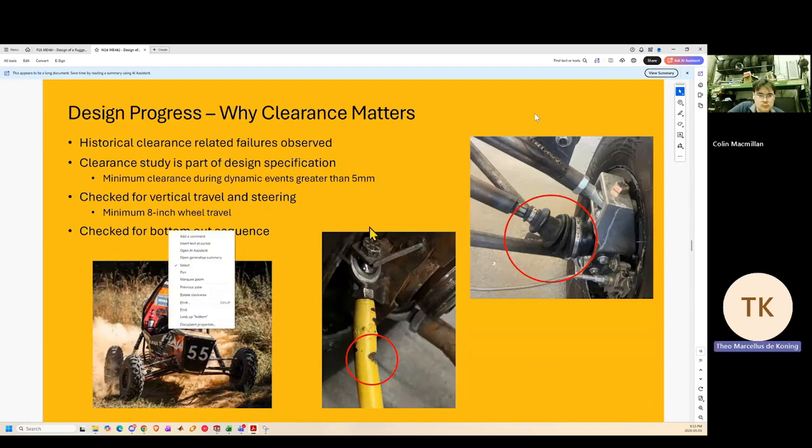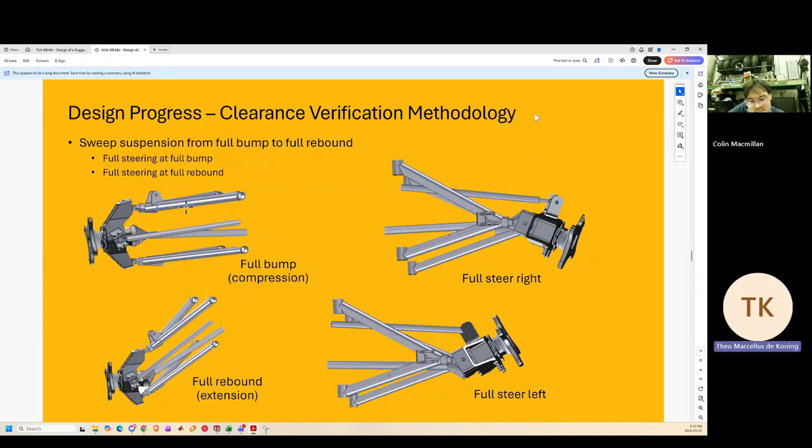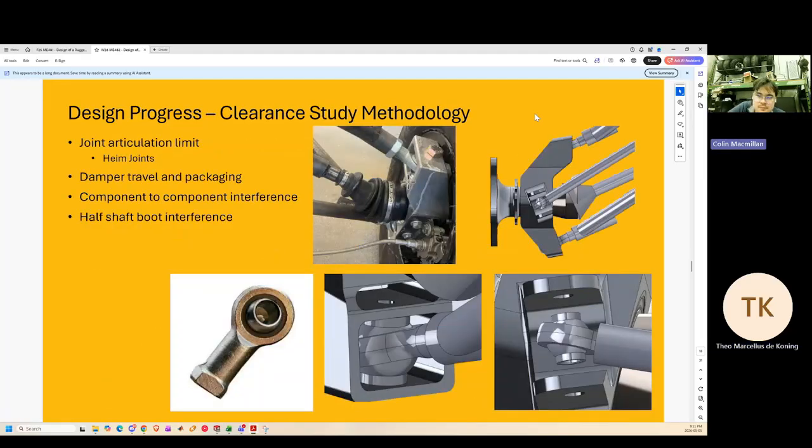So after doing all of our analysis, we decided to do an actual clearance study to make sure we don't rip any boots and we don't rub on tie rods. Kevin made a flexible assembly. Basically we're looking at heim joint clearance for all steering and all suspension travel, making sure we don't max out the heim joints.